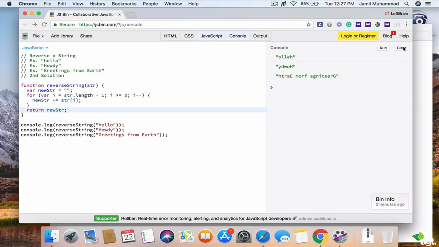Alright, I'm going to clear my console and then I'm going to run it again. And here we get the same result: hello backwards, howdy backwards, and greetings from Earth backwards. See you in the next lecture for the third solution.